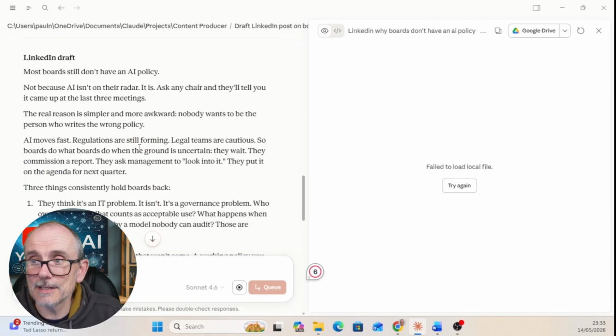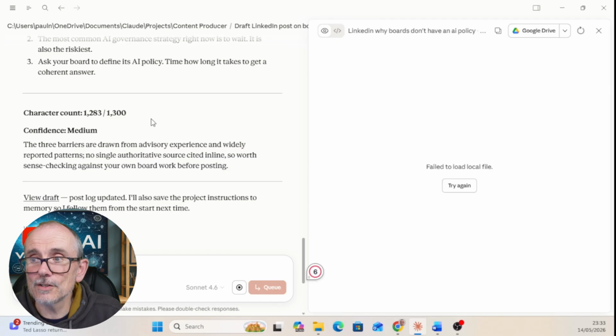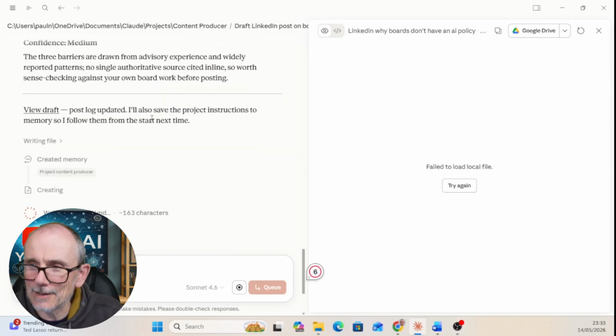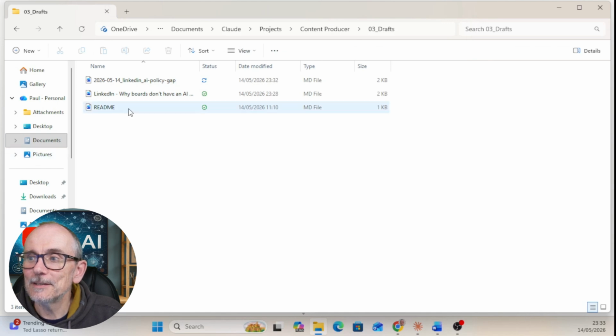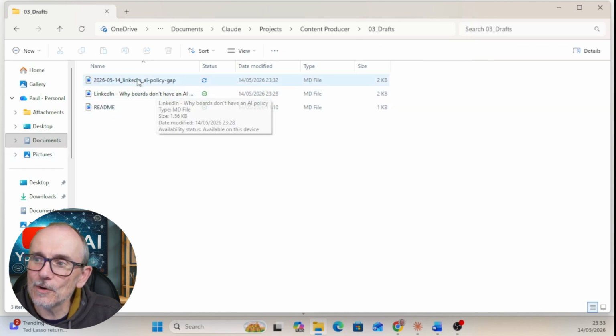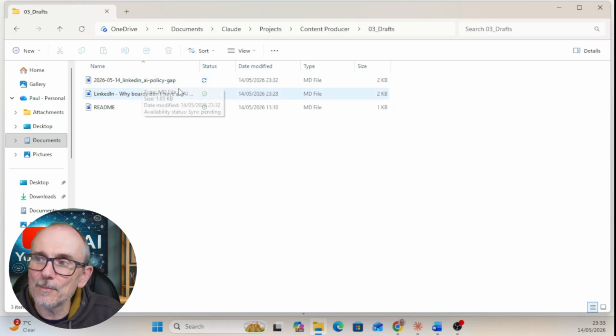Is a properly formatted output. Alternative hooks, character count. It's going now. Going. Memory saved. This won't happen again. So let's see if we've really got everything we asked for. So this is the old one. So in the drafts, we've got the proper date format.